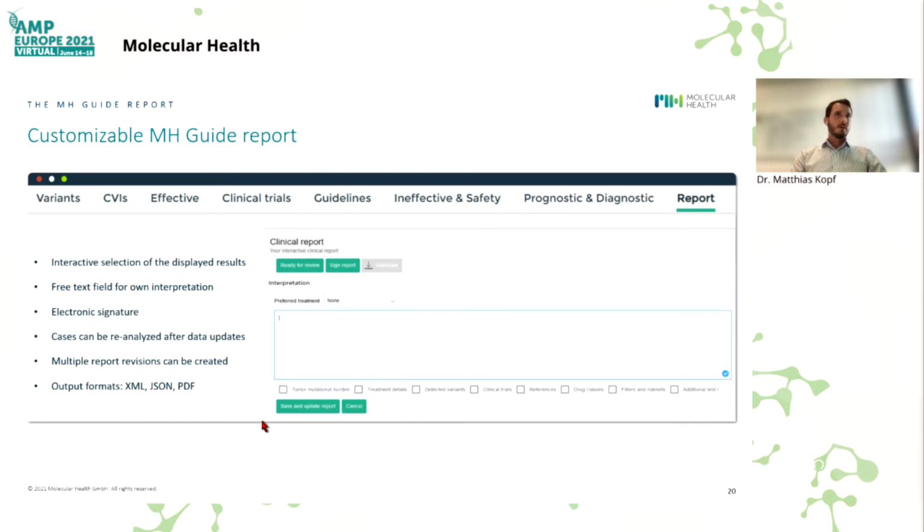At the end of the workflow, but already pre-filled, even when you haven't started to work, there is the report where you can, in an interactive way, select attachments and sections that you want to include. You can include, of course, your own interpretation in text for the report. You can sign the report electronically, either with just a statement that was machine generated or with a scanned signature that we can include for you.